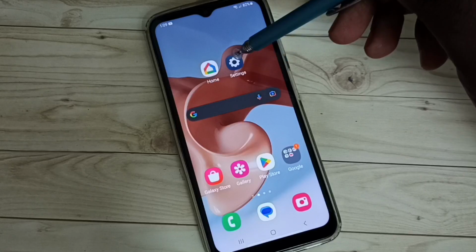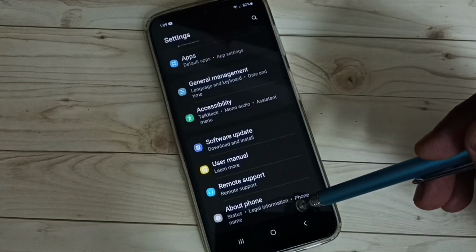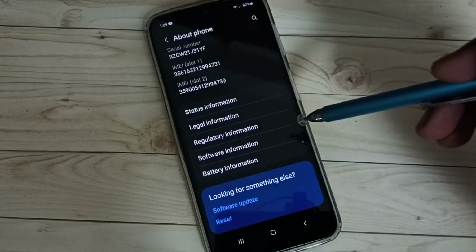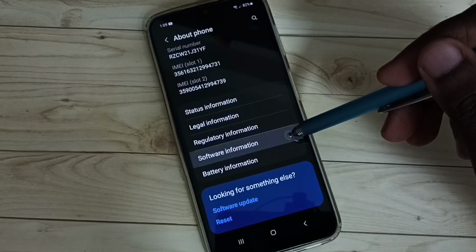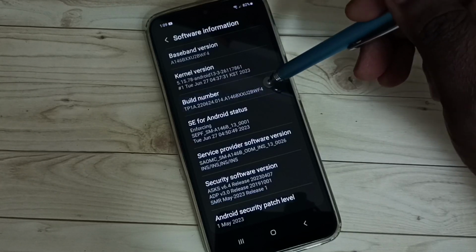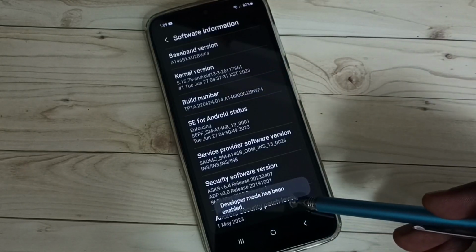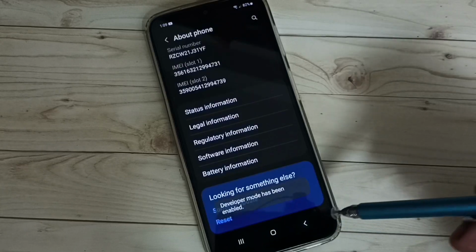Go to settings, tap on the settings icon, go down, then select about phone, then select software information. Here we can see build number. On build number we need to tap 7 times: 1, 2, 3, 4, 5, 6, 7. Developer mode has been enabled. Then go back.